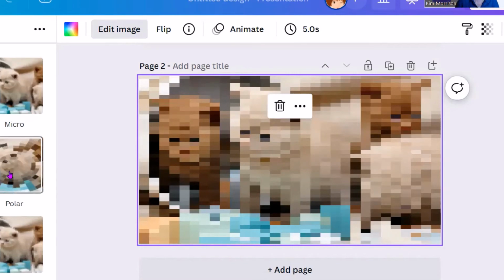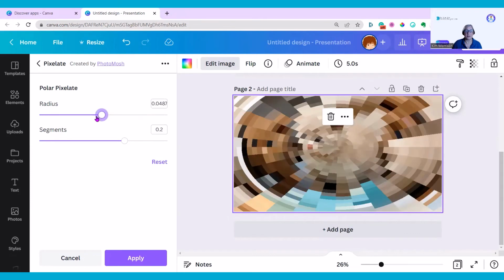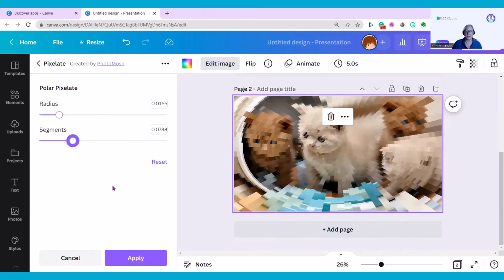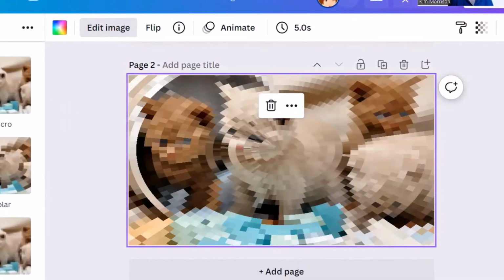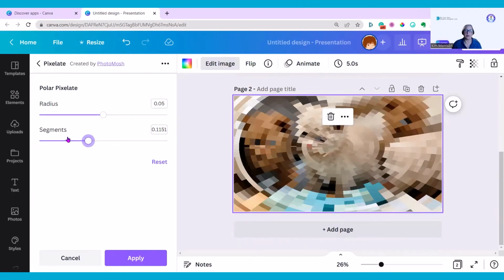This one's Polar. So this has radius and segments, so this is quite different. We do seem to have lost our kittens completely in this one. If you move it all the way down, you can see there are kittens there. Then Shatter, giving it a spread out effect. We have segments and radius on these.